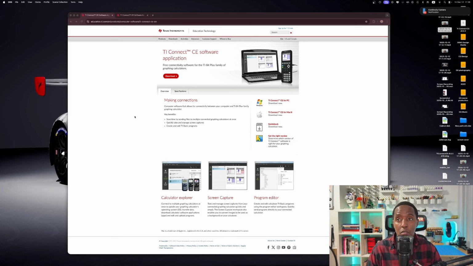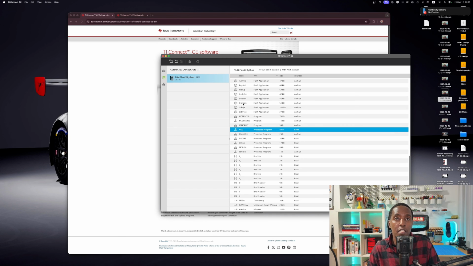So as I said, this is going to be as painless as possible. The first thing you need to do is get the TI Connect. I will add a link in the description. What happens with the TI software is that it allows communication. It's a bridge between your computer and your calculator.